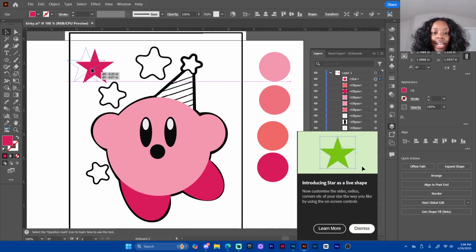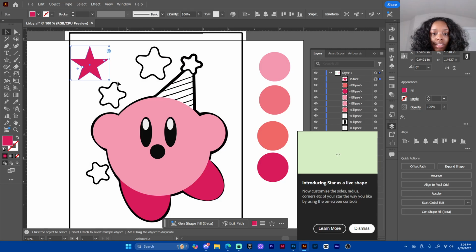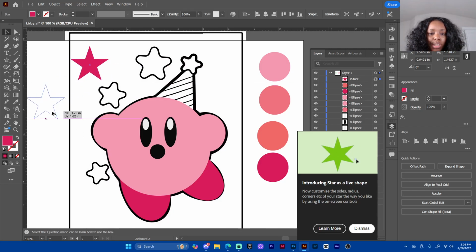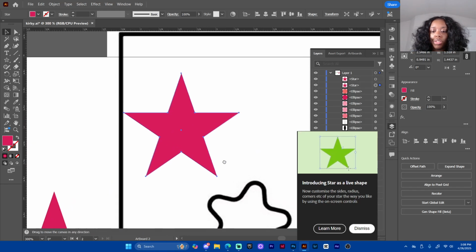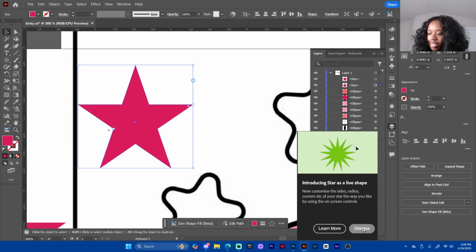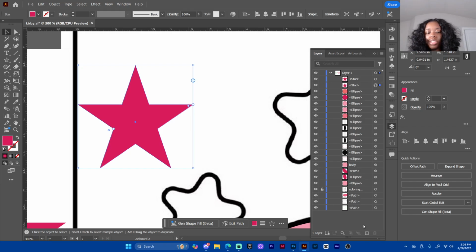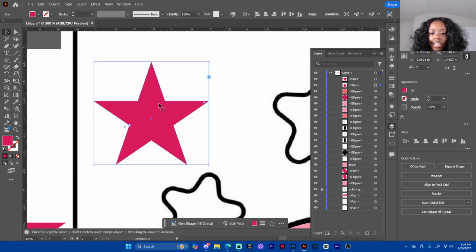So if I have this here, I want my corners to be rounded. In case I mess up on something, I like to duplicate it. I'm just going to zoom in on that a little bit.